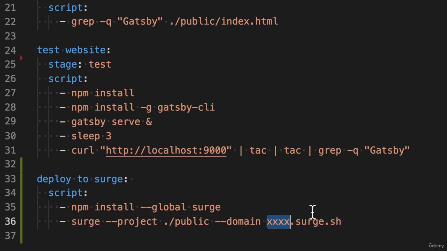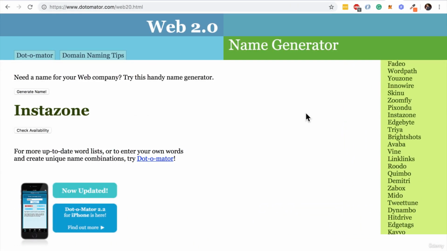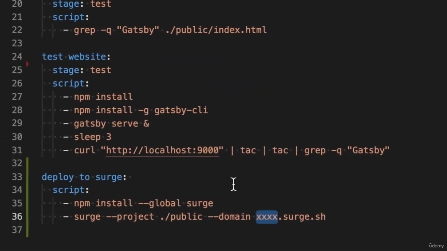This is something that you need to decide for yourself, and of course first make sure that this isn't taken anywhere, and at the same time make sure that this is unique enough so that nobody else has taken it already, otherwise of course you will not be able to register it. I have used this domain name generator just to find something unique or a bit more unusual, and I'll be using instazone for my domain name. But this is just because I don't have any better idea what to name my domain. But feel free to type in whatever you feel like. So my domain will be instazone.